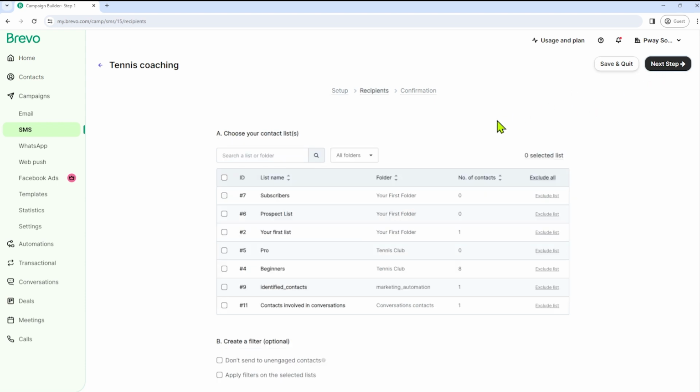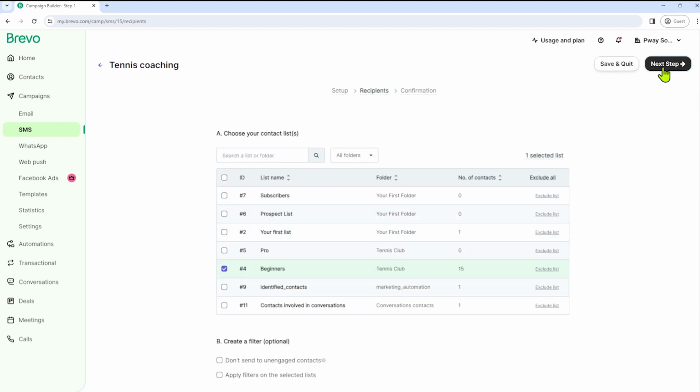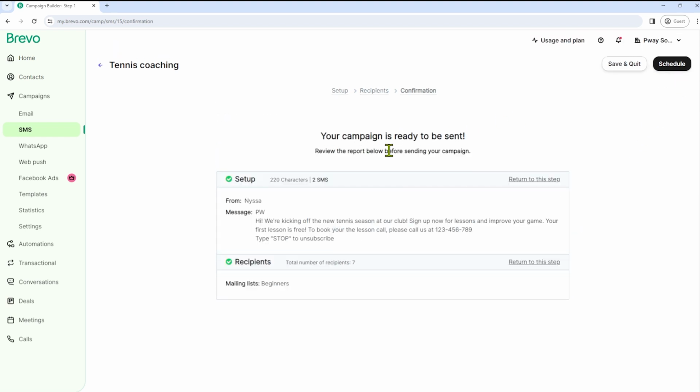Here you can choose the contact list that you want to send your campaign to. I'll just select the beginner's list and then click update recipient count. So we have here 7. Then let's click next step. Now our campaign is ready to be sent. Here we can review our SMS campaign. Here's the from, Nysa, and then the organizational prefix PW, and then here's our message: Hi, we're kicking off the new tennis. And then the unsubscribe instruction. Now we are ready to send this to our 7 contacts.